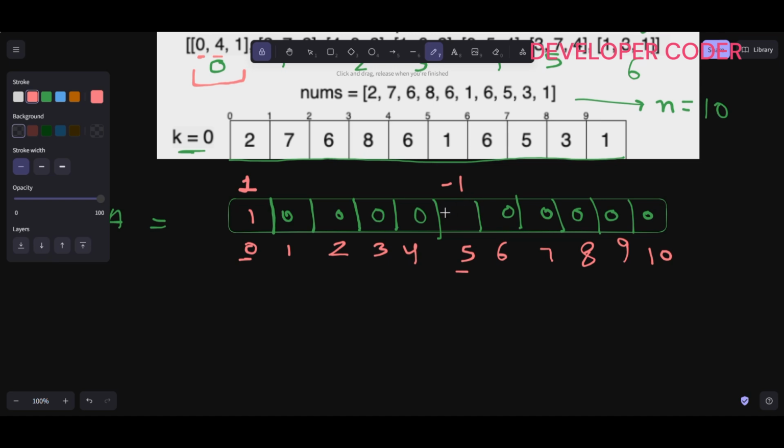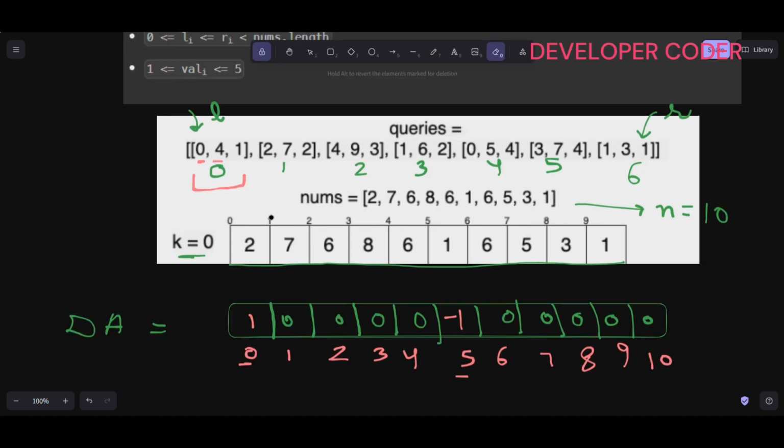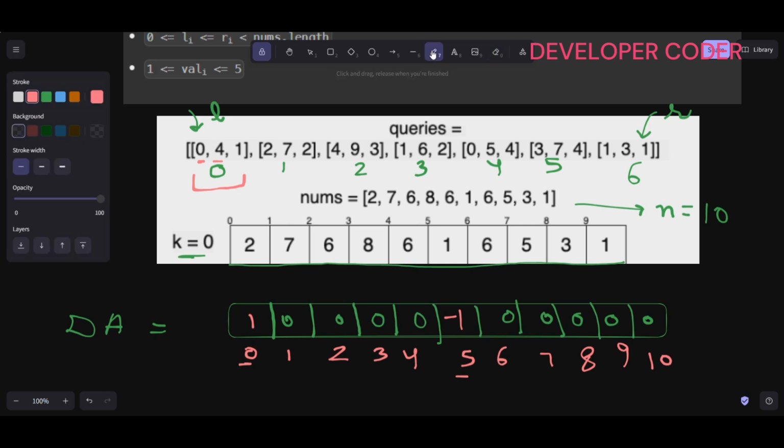Here I'm just processing the queries now. In my difference array I'm processing the queries first. I'm not doing anything else, I'm first processing the queries. Now I'm going to process the next query. I'm not taking care of these nums right now, I'm just processing all the queries one by one.